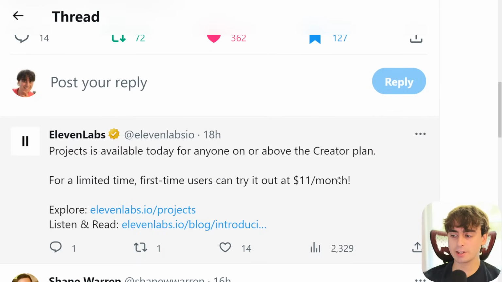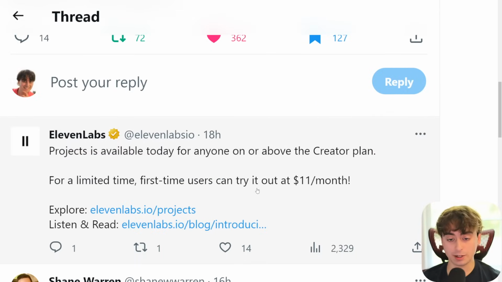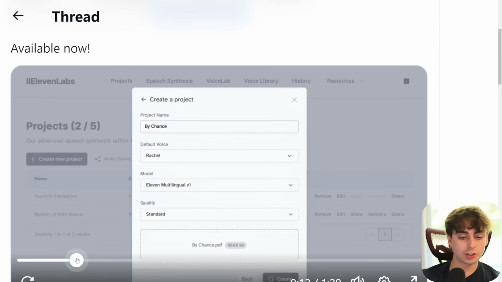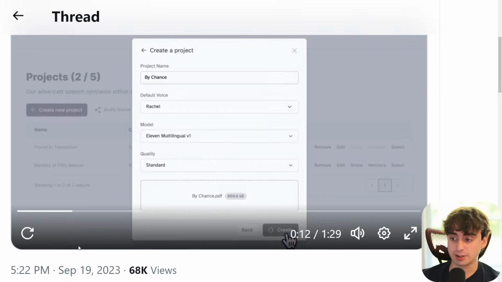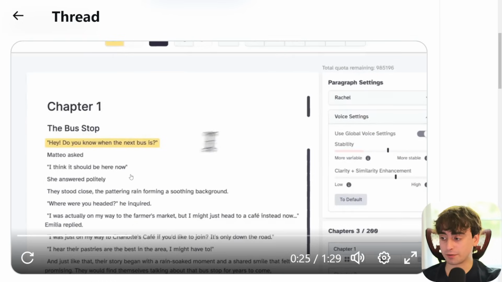So the main takeaways from this, it's all available through the creator plan and above, and you can access this for a limited time at $11 a month. You're able to essentially upload entire books in many different text formats, which is pretty awesome. You can select different speakers for different parts of text, regenerate them easily, and change up settings pretty easily. So you could potentially do an audiobook in a very, very well done format.